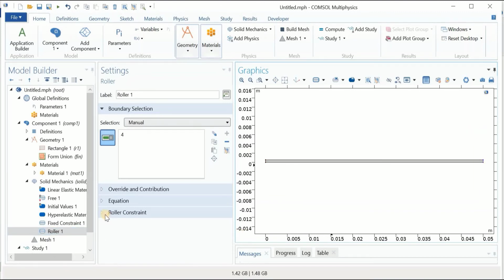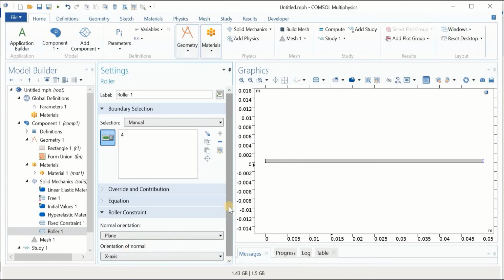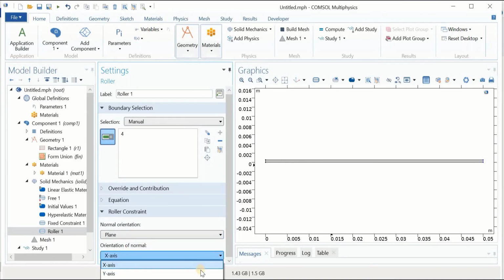So we can simply go to the roller constraints, and on the normal orientation we use plane, and when we have plane we use y-axis. So now the roller is in such a way the boundary only moves in the x direction rather than y direction. Okay, that's it for the two supports.